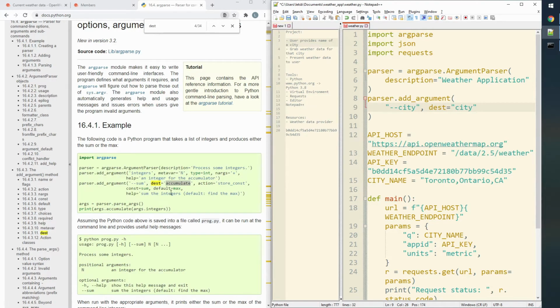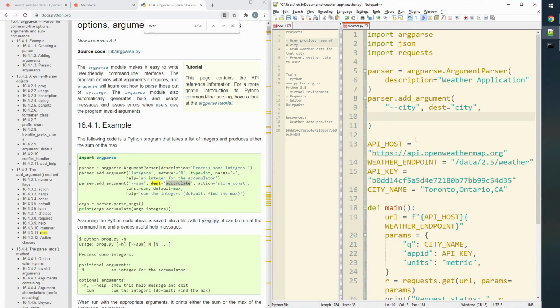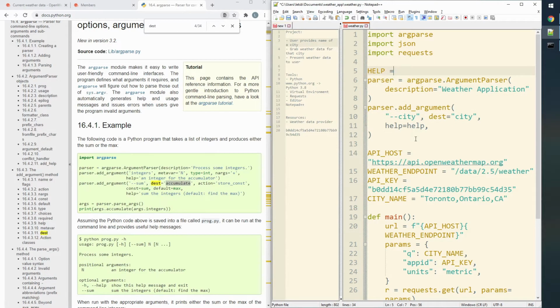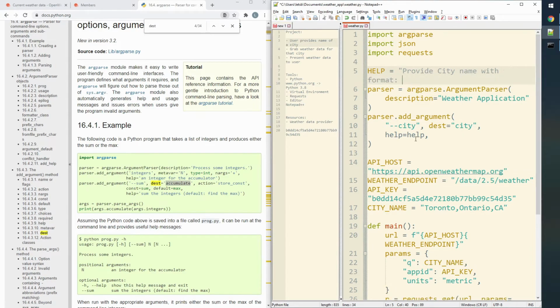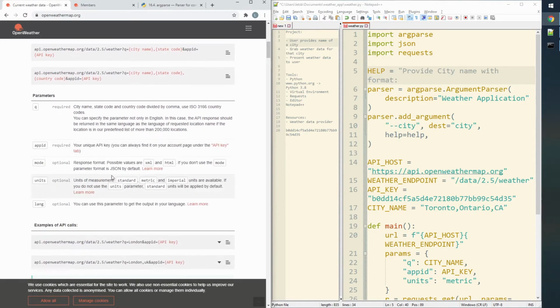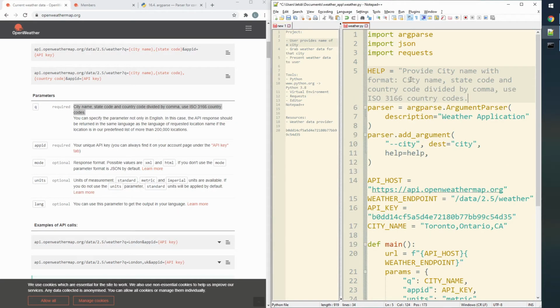And we could also provide a help string. Now I'm going to define what that help is going to be. So help is: provide city name with format, and I'm going to specify the format based on the API documentation, which is city name, state code, country code, divided by comma. Use ISO 3166 country code. So I'm just going to copy that and paste it here.